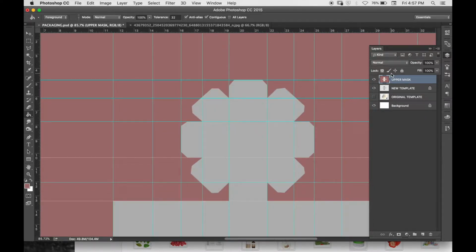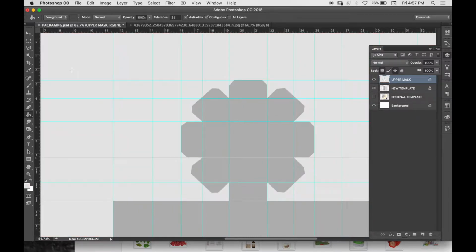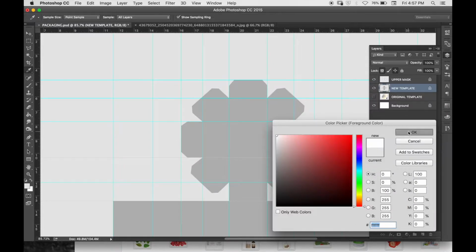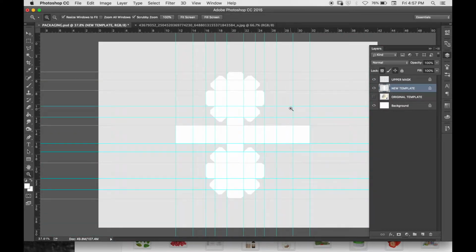Okay, so now I'm going to lock the top layer, and I'm going to make this lock transparency and make a new colour. I'm going to choose a very light grey, and I'm going to use a paint bucket tool and just paint that in, that light colour. I'm going to come back to the new template and I'm going to choose a white, and I'm going to fill that in white. So there we go. So now we've got the page set up how we want. We've got the upper mask, we've got the card template down below here. Now we're pretty much ready to go and create our packaging.